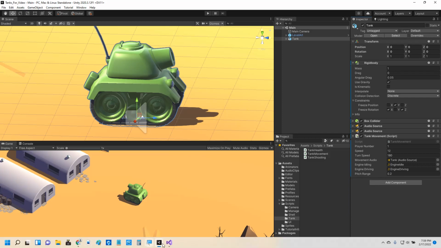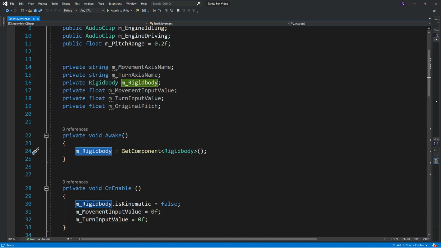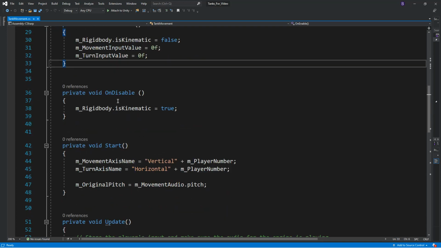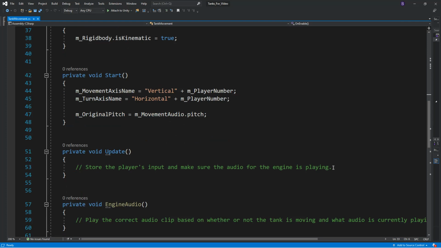So over here in the tank movement script, we're going to start in the update method. Now, in the last session, I also talked to you about what these initial functions do. And then we got down to this point.